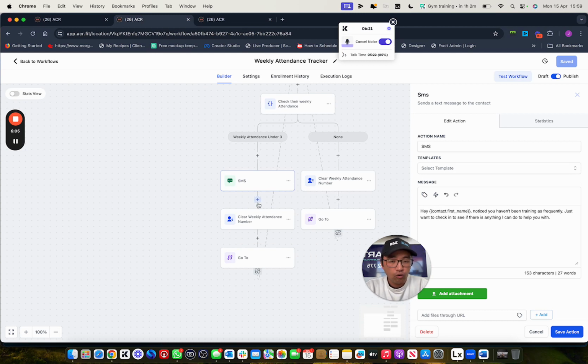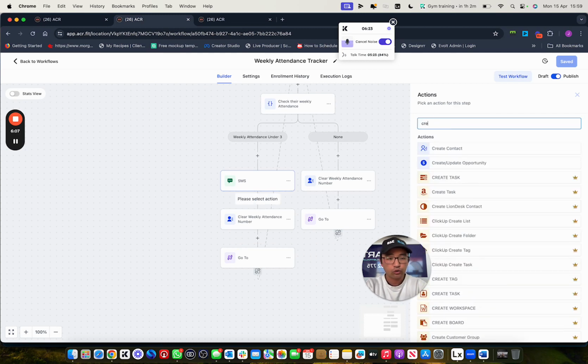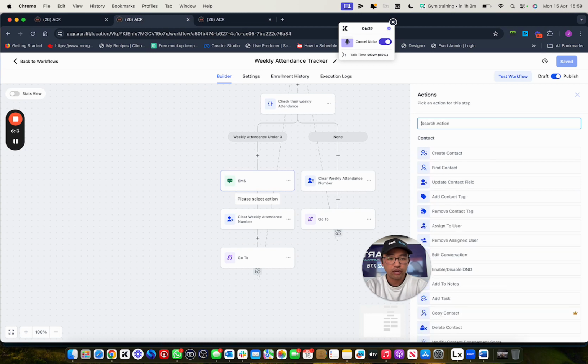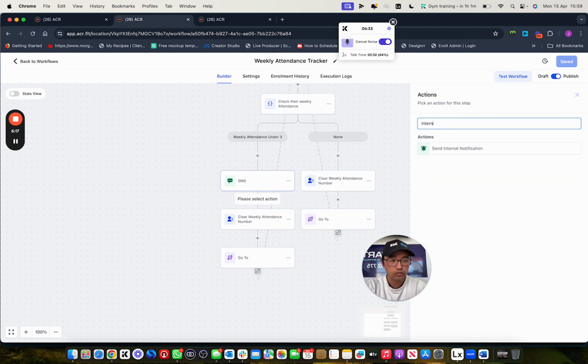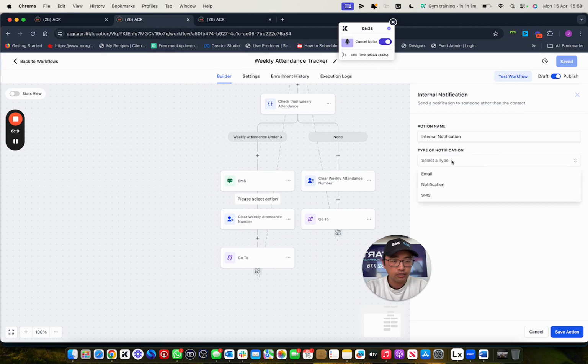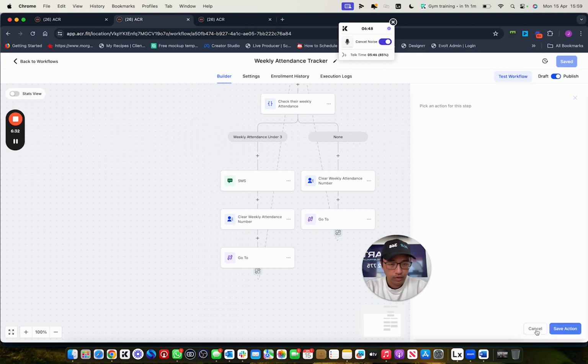Simple message. Or you can go into here and create a pipeline where you update an opportunity. Or you can go in here and send an internal notification to a team member that says, hey, this person has only come twice this week, please get in touch with them. Or we can add a task. I'm just giving you the framework of what you can do once you understand the whole concept of the workflow. In this case, we are going to send them a message.